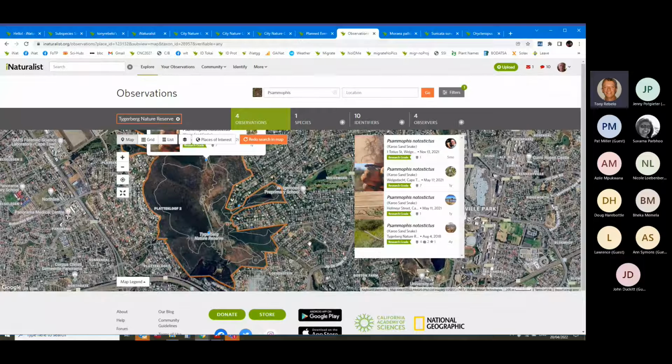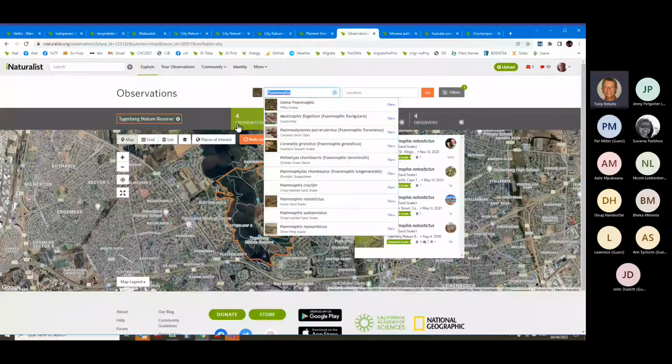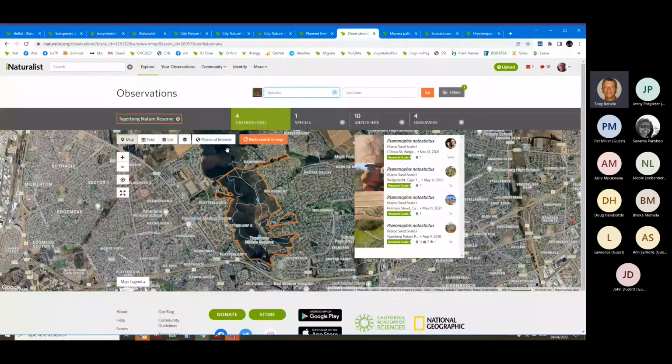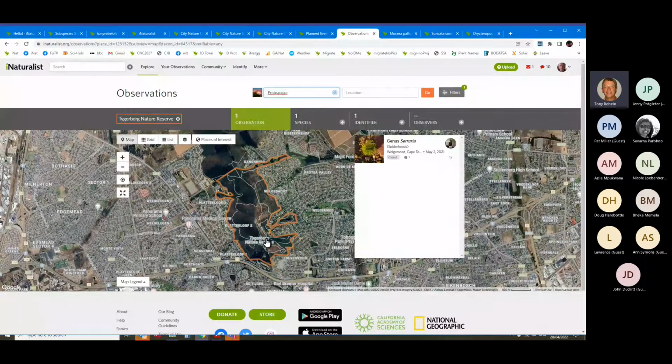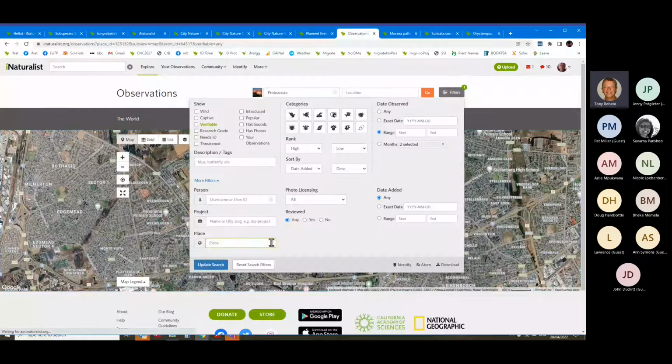So that's how we can use the species box to try and find something. And it can be general. Proteaceae, you'll see Tigerberg is not very good for Proteaceae. There's one record of a Ceruria and it's been planted. So let's change our place from Tigerberg and go to, say, Ferncliff Nature Reserve.